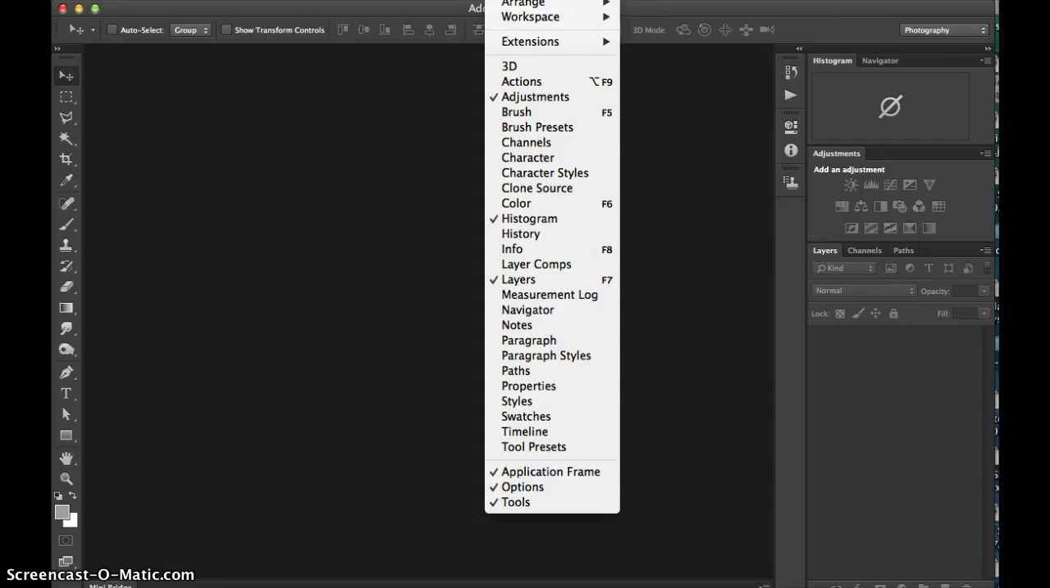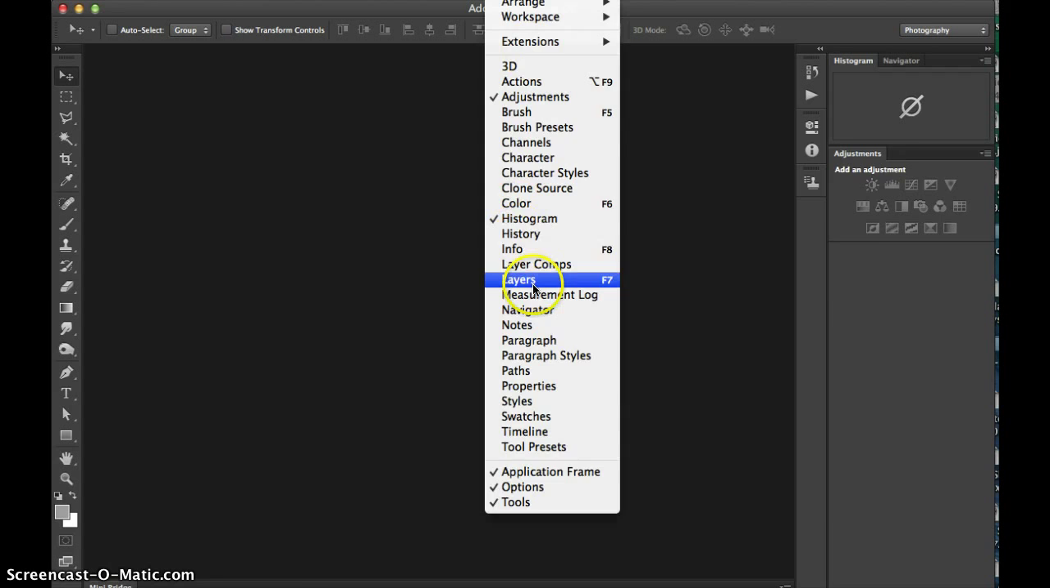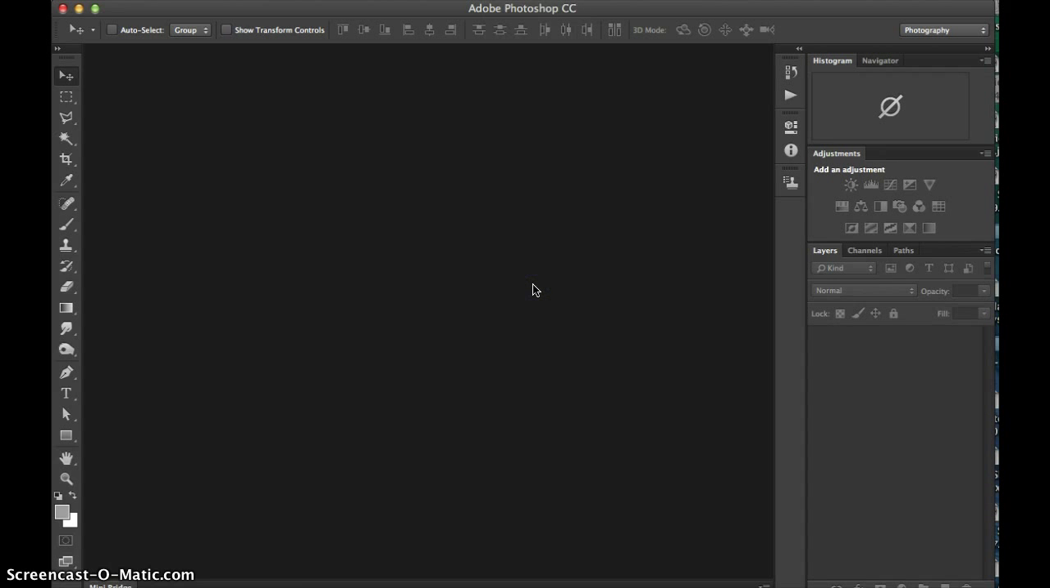Another thing, if you go to Window, you've got a whole bunch of check marks and non-check marks. If you lose these panels on the right, especially the layer panel, this is where you find it. Okay, so I can click on that, it goes away, or I can go again and it brings it back.